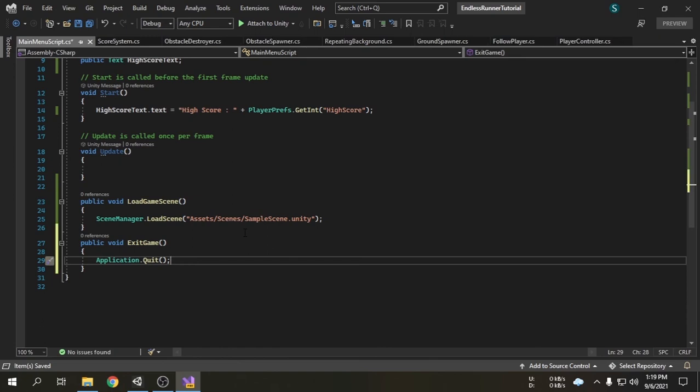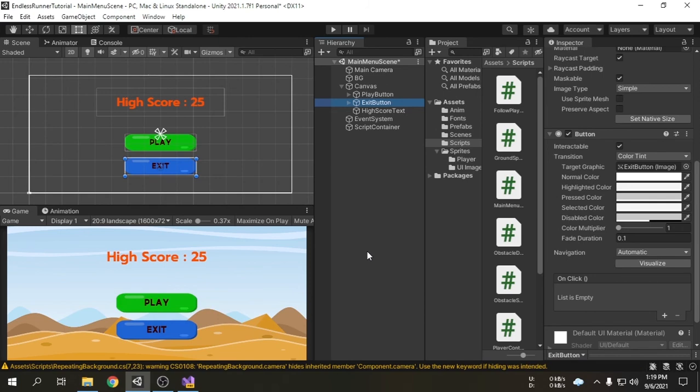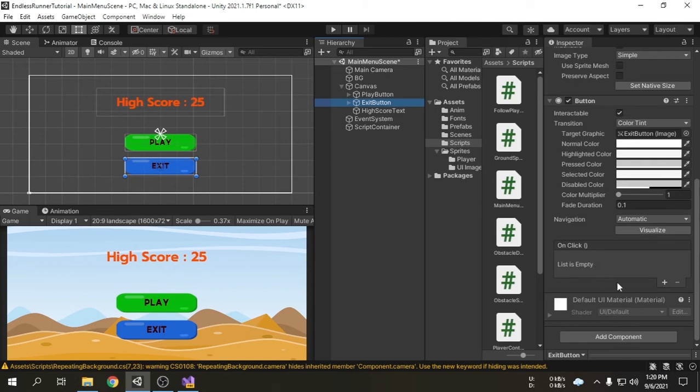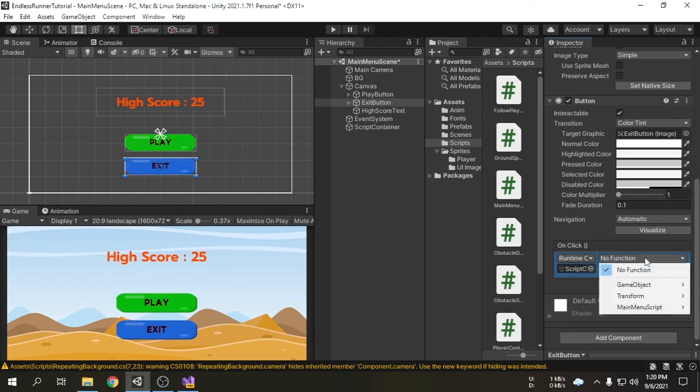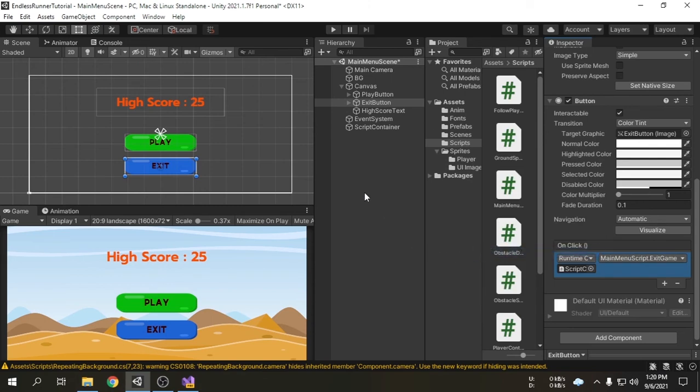Now, I am going to save the script and get back to the Unity editor. Now, select the exit button, make an on-click option, attach the script container game object, and then select the exitGame function from the drop-down. Inside the Unity editor, the exit button will not work, but it will work in the released version. However, the other button will work. So, we can play the game.